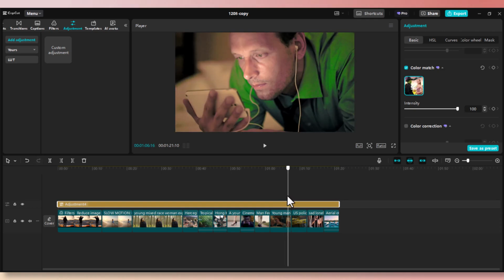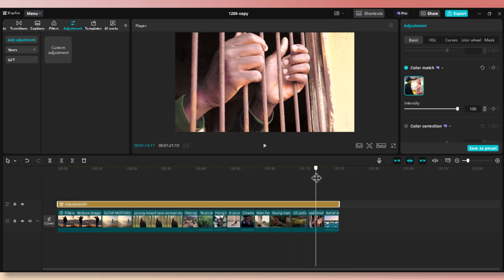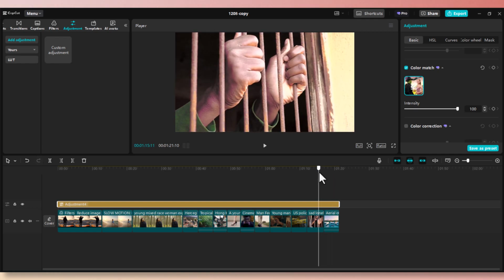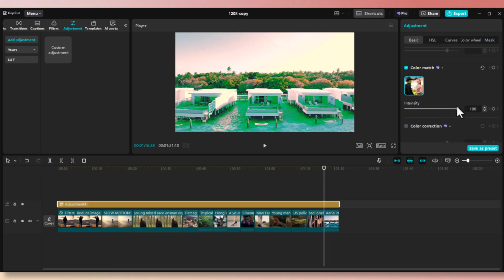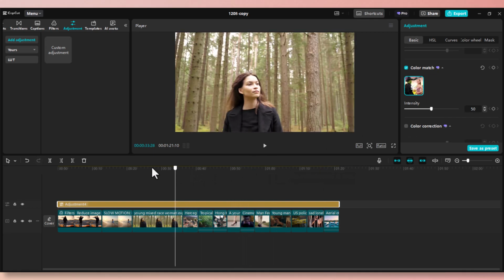As you can see, the shirt has changed to a green color. If you turn off the color match and turn it back on, you can see the difference. Sometimes, depending on the scene, you may have to play with the intensity to bring down the color so it's not so much burned when you play it back.